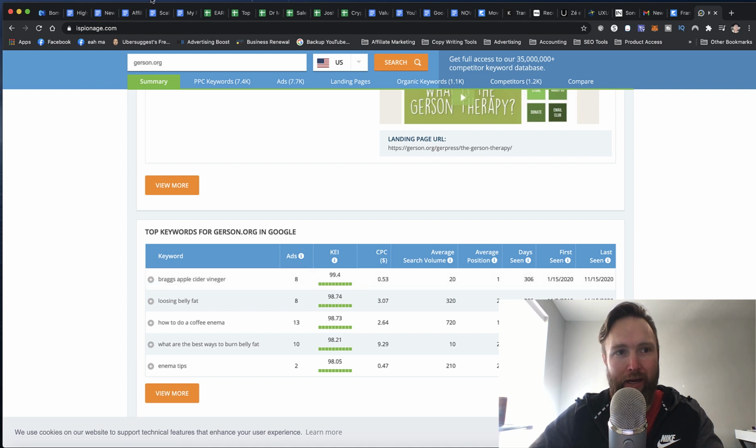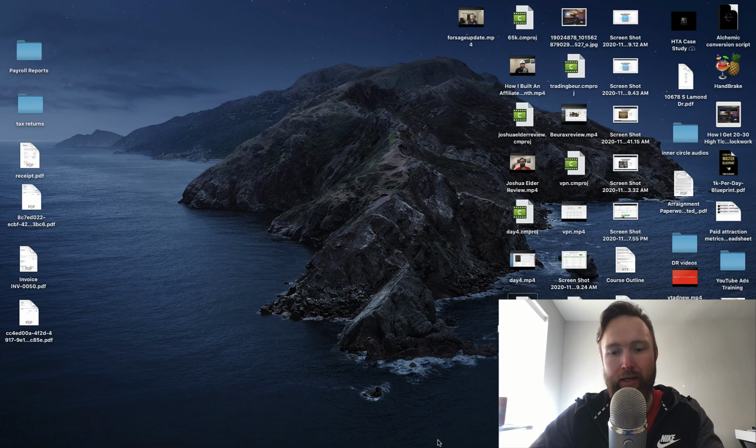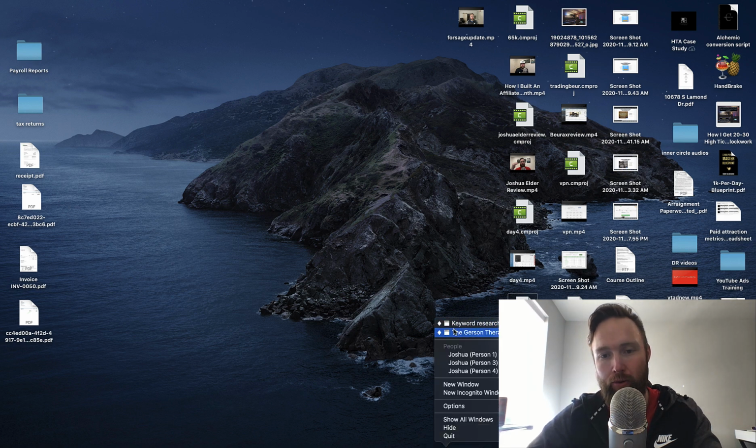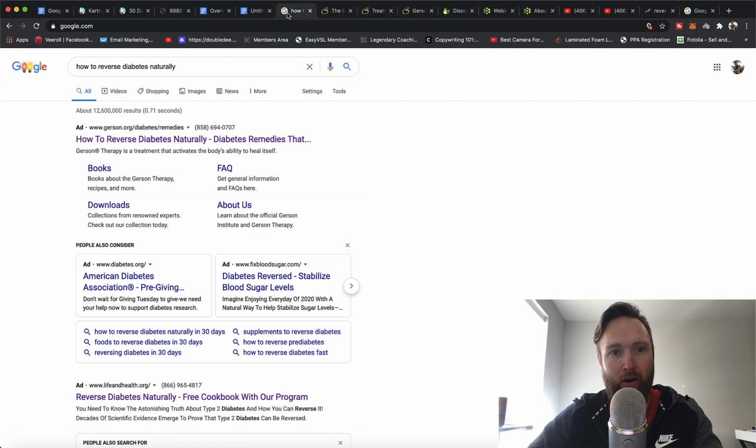Okay. And again, a keyword is just simply a phrase. If we jump back here, a keyword is just simply a phrase such as this. And so Gerson is bidding on how to reverse diabetes naturally. It didn't necessarily show us in Espionage this specific search phrase and how long they've been bidding on it, but it is showing us other search phrases that are somewhat successful.